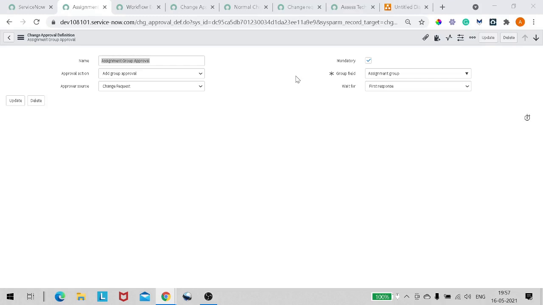The third one and the most important one is approval action. It's a choice list. This approval action allows you to choose the type of approval required to be created, basically. It has four options. Let's go option by option.